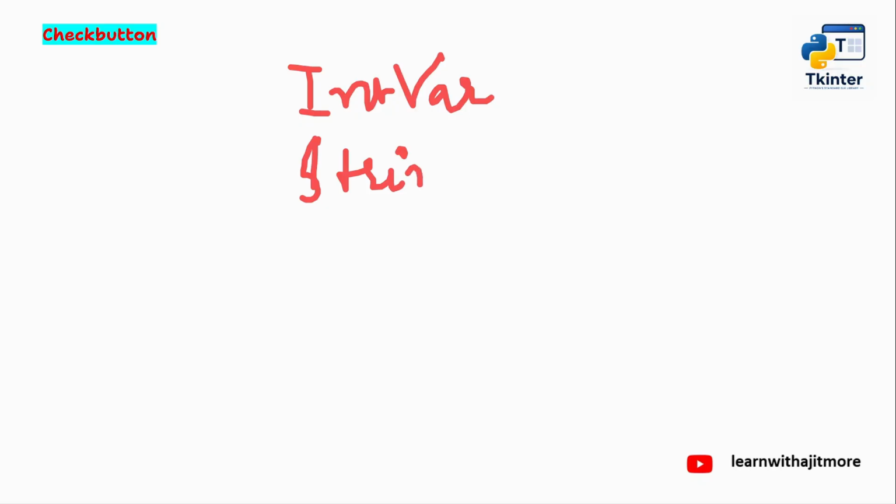And now that variable is of fixed classes like IntVar if you're storing an integer value. Then we have StringVar if the value is of type string. These are the classes created by the Tkinter library only. Yeah? So IntVar will store an integer value. StringVar will store a string value. These are the classes given in the Tkinter library. So you have to create a variable of this first.